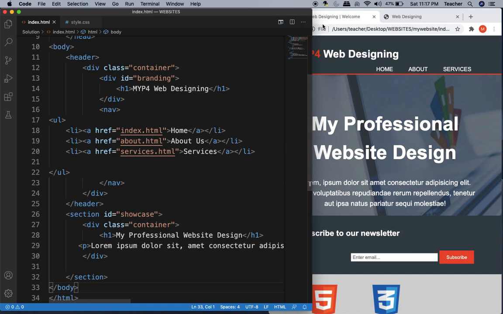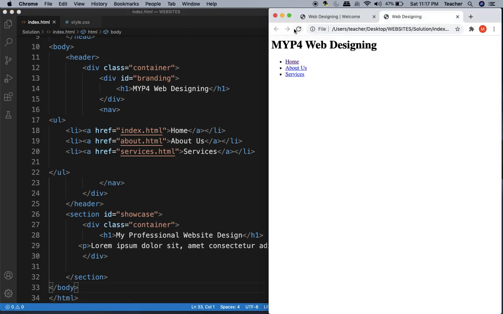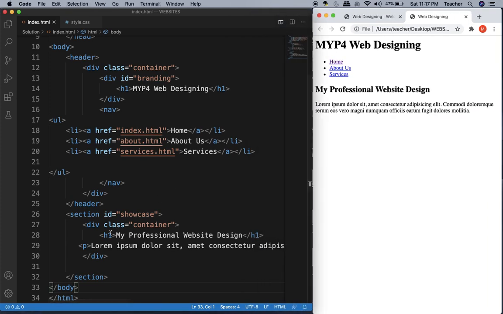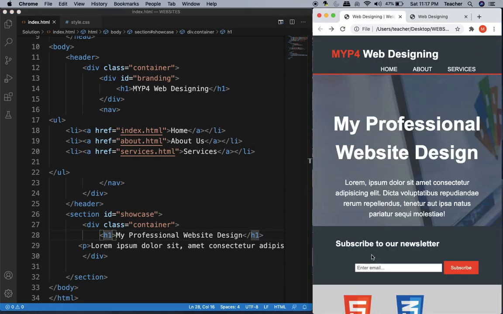Command S to save, come to our web page. Let's see how it looks. Yes, fine. So it looks fine till here now. And let me see my design. So my two parts are done, student. Let's go to the third part.